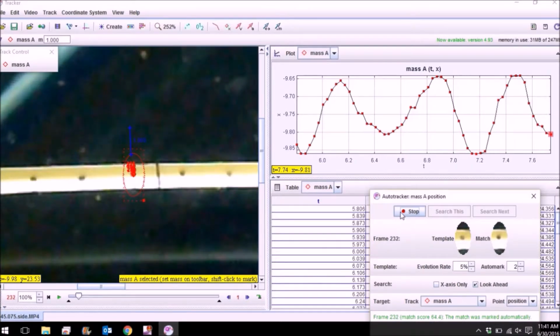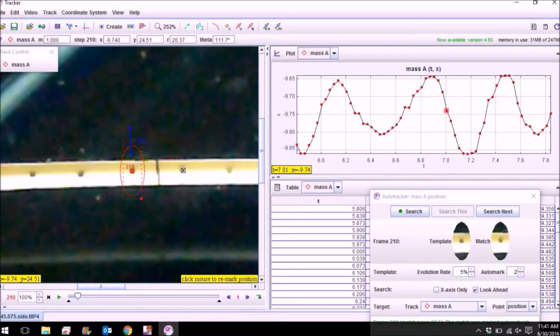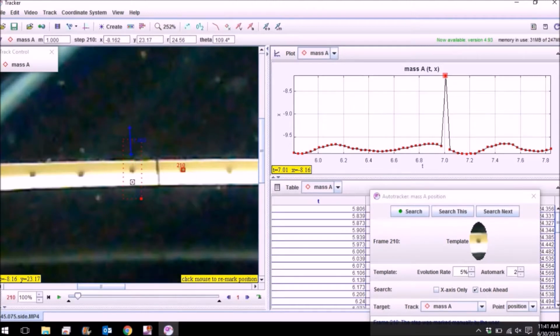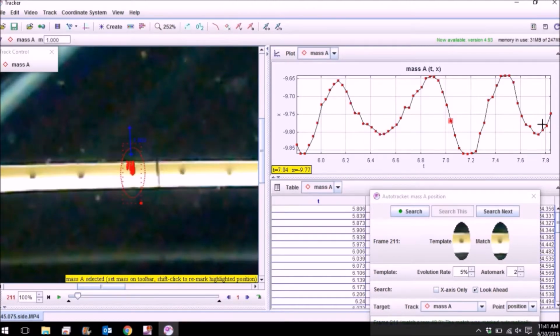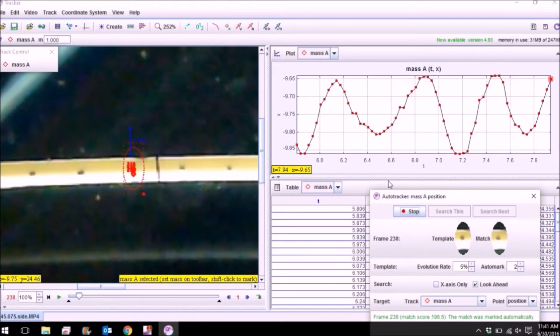You don't really need to do this if, for example, there's just a jump in one of the points. So let's say that's how it is, and the points after that are fine. You can just click on that, hold shift only, and click, and it's correct. And then you can go back to the front and continue the search without having to set the search area again.